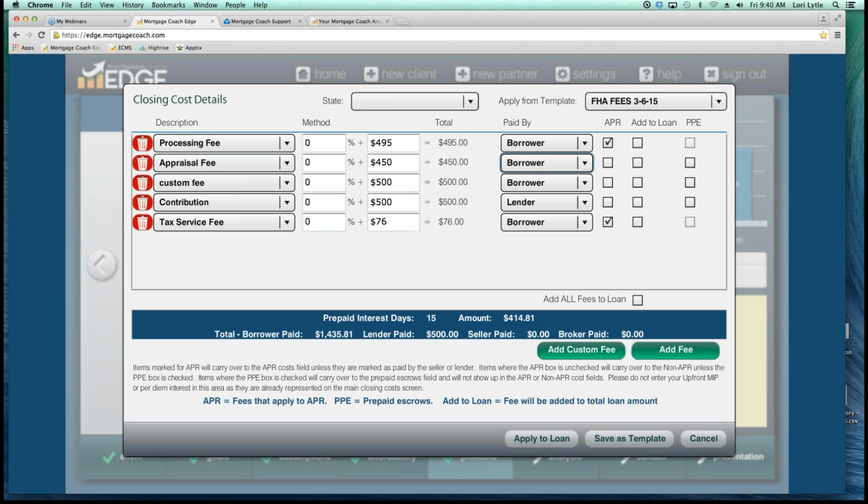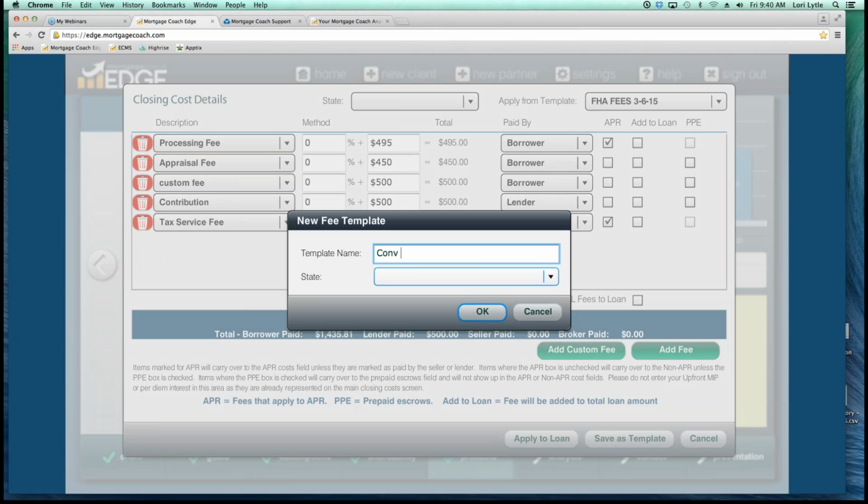Instead of recreating the wheel, you're starting with a base. So once you're done making all your updates and modifications, you want to save your new template. And anytime you modify your fees, always save it as a template so you'll be able to just move faster through Edge. So let's go ahead and save this conventional fees.